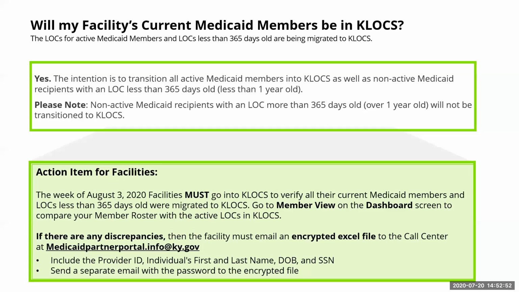And then there is an action item for the facilities. Don't worry, this presentation will be shared shortly after we wrap up today. But that first week when you get into KLOCS, you're going to want to go in and verify that all your Medicaid members and those LOCs less than a year old are migrated into KLOCS. The way you can do that, and there'll be a video to show you how, is on that dashboard screen, go to a member view, and you can compare your roster with the active LOCs in KLOCS.